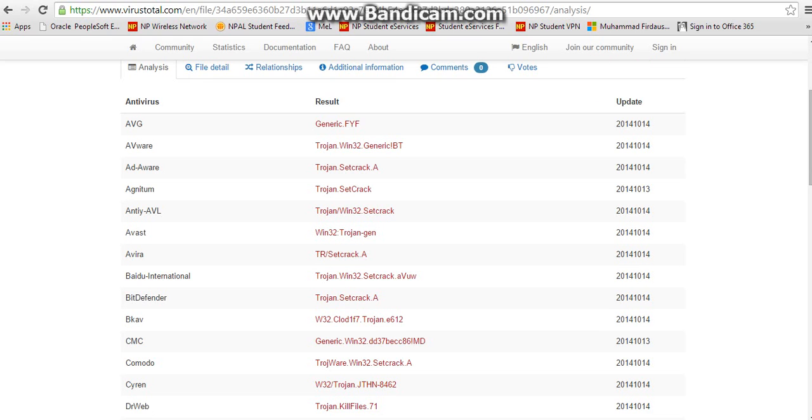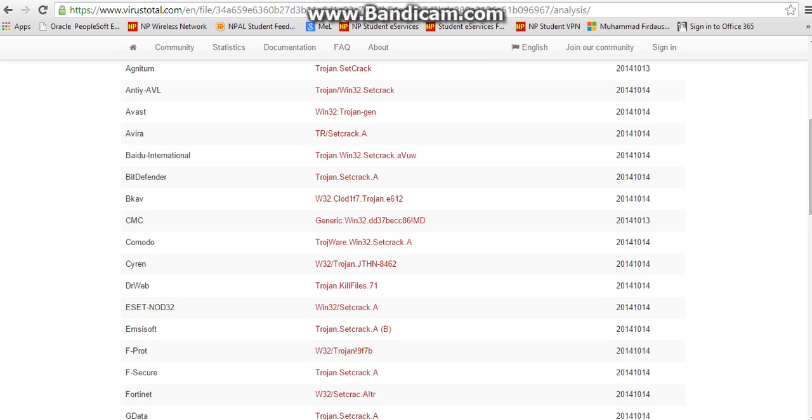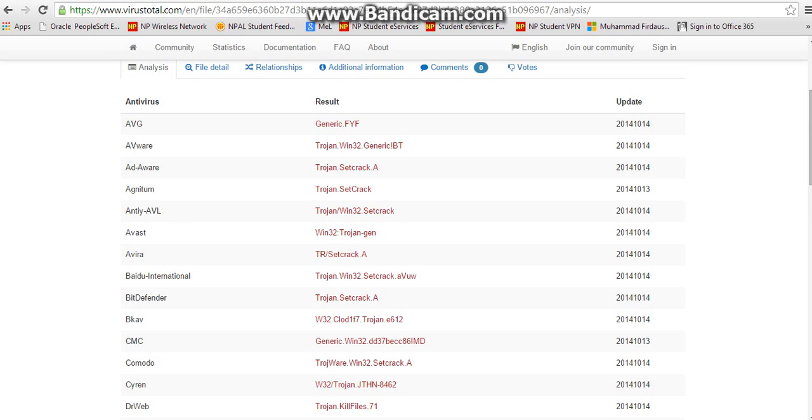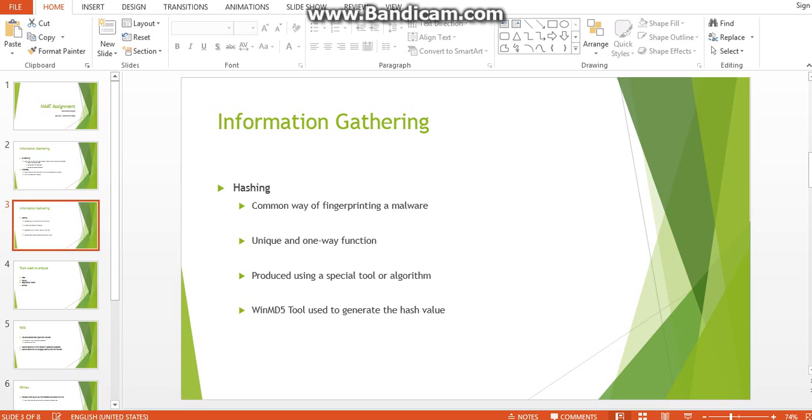As shown here, the antivirus scanner will detect this malware to be a Trojan, a set crack Trojan to be precise. Next, I will move on to hashing.